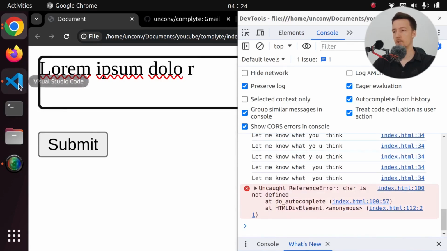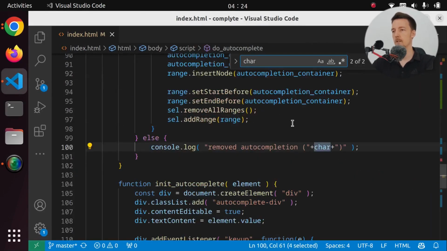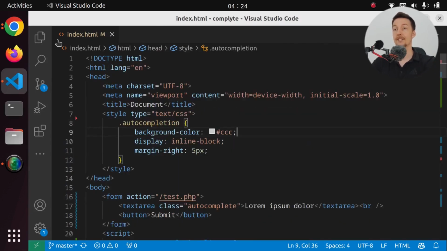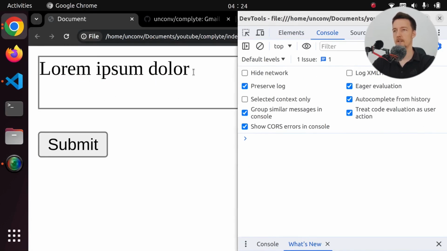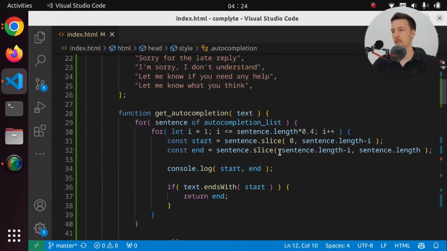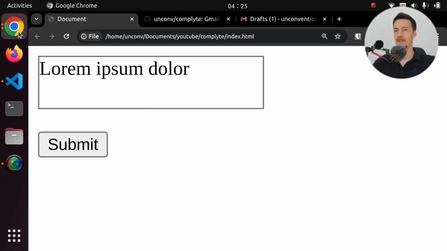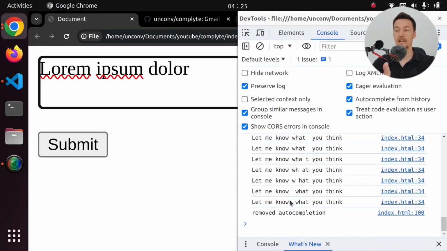But we actually got an error. Char is not defined. I forgot to remove that. Where do you use char? Okay, removed autocompletion. So let's just remove this debugging information from here and try again. Refresh. Clear. Space. Okay, removed autocompletion. But we went only "let me know what you think." So maybe this should in fact be the other way. If I want 40% of the text to be written first, then I have to put 60% here. Let's try again. Space. Okay, that looks a lot better.